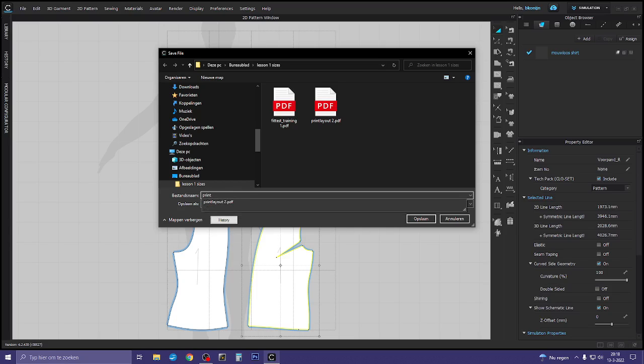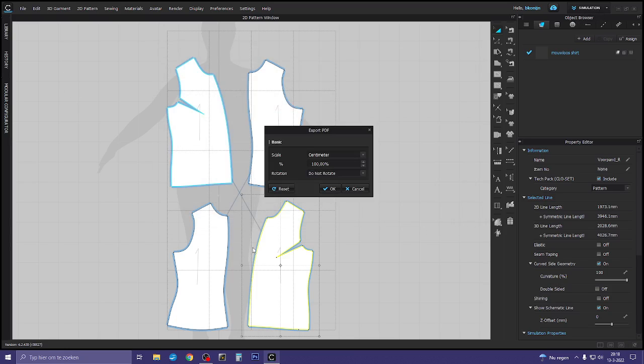Print file. Why do I do that? Because this file I made from the file options, the menu, and not from the layout. So there it is. And again, this is exporting it out.